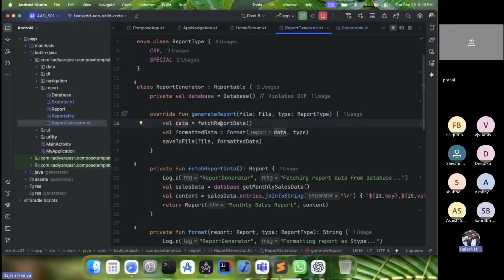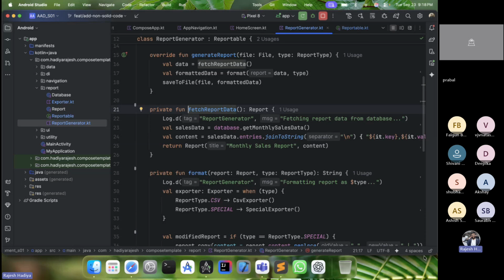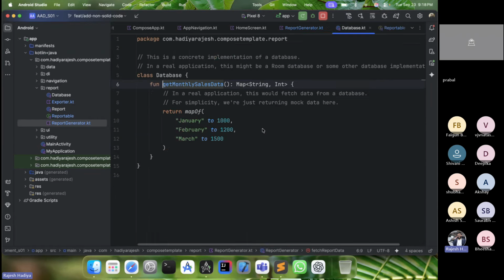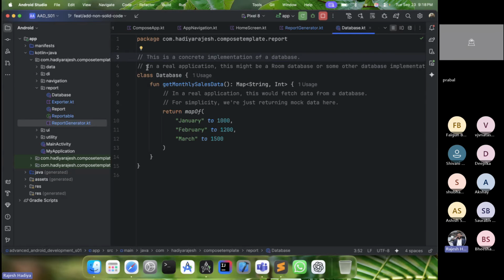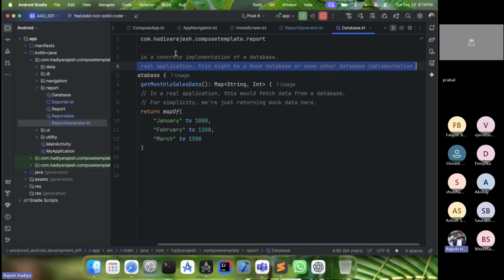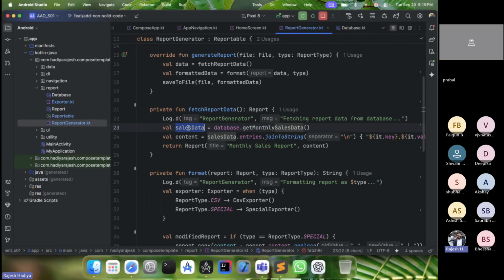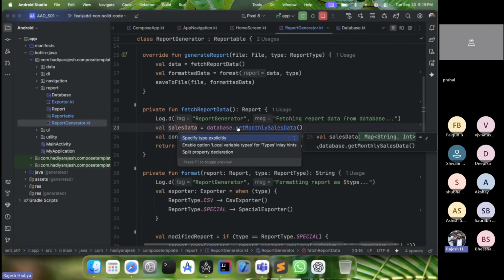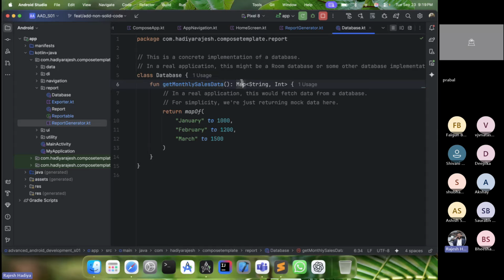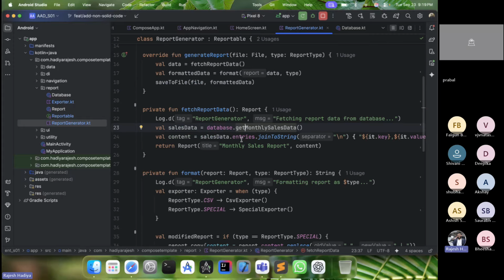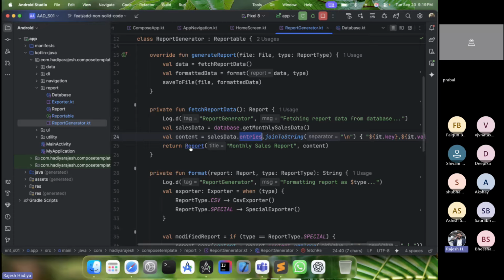Try to understand the flow. It fetches the data from database. And what is this fetch from the database? It's another function. It logs something, then it gets the monthly sales data. So this is a regular class. This is a concrete implementation. In a real application, it might be room database or networking or whatever. So this function gives you some data. It grabs the contents of the data. So data is basically a map of a string and integer. So it gets the entries from the map and then returns the report.